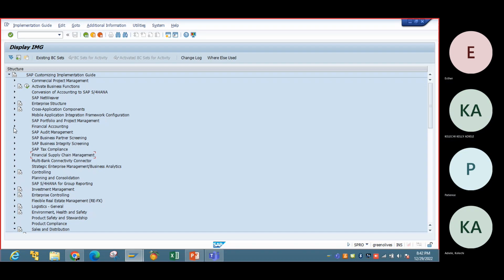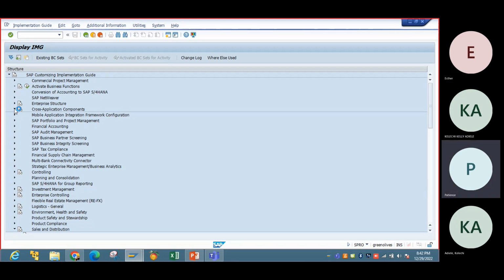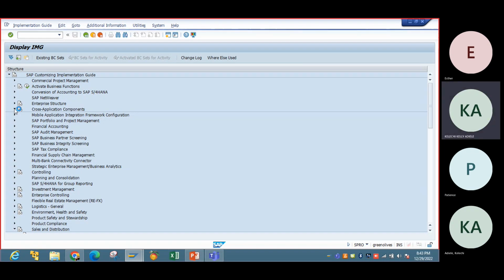Okay. So you go to SPRO, go to cross application, we go to business partner. Can you check the technical name code? Yes. Now, okay, well, let's get to the transaction. So we'll check the code, the particular transaction, we'll check the code.